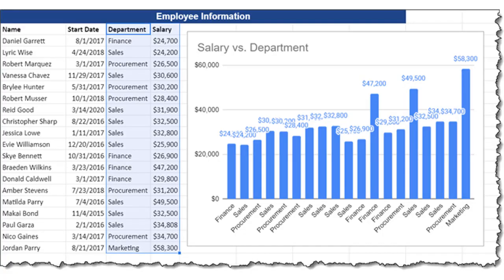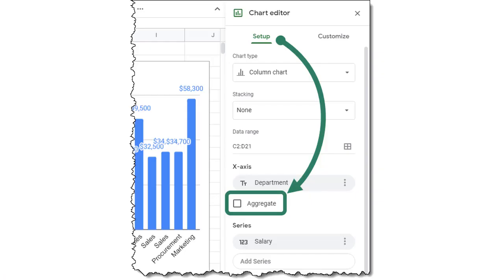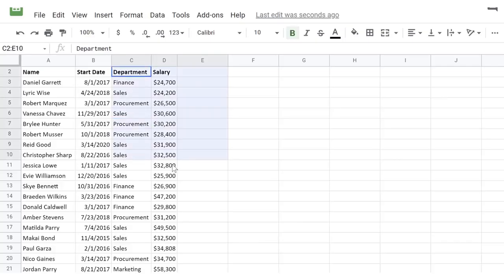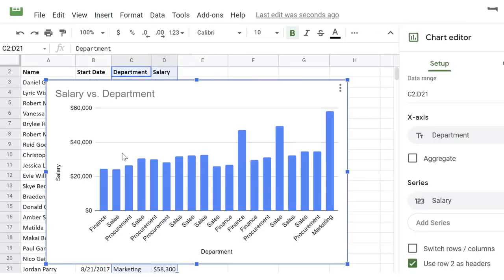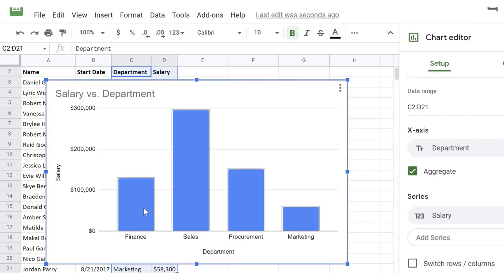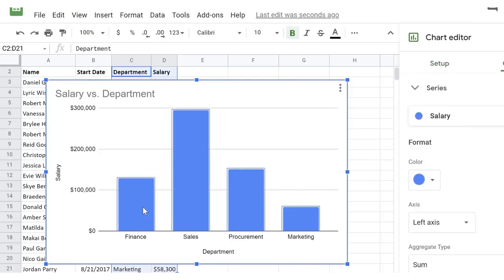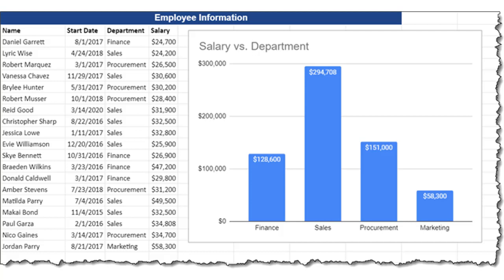Number 2. Aggregate chart values. One of the more frustrating things about creating charts is that most charts want to plot each data point, even when the same data point occurs multiple times. For example, this chart has repeating departments that get plotted separately for each occurrence. If we only want to display each department once and have all sales for that department aggregated, we can select the chart and click Aggregate in the Chart Editor Setup Options panel. We now have a chart where salary is aggregated by department.